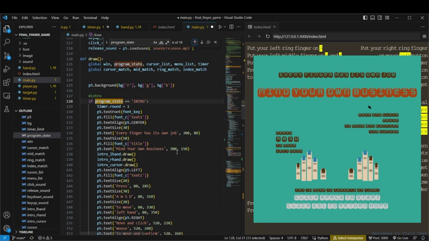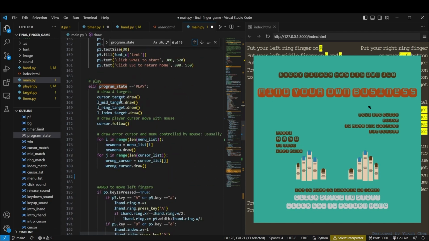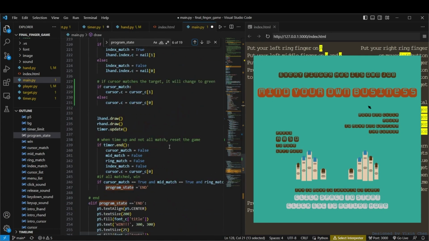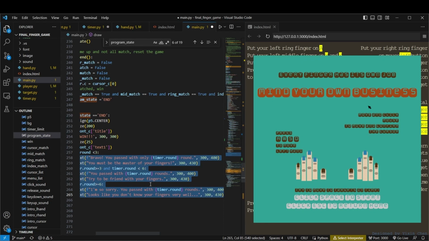In the main.py, the basic structure consists of three program states: intro, play, and end. In the intro state, there are instructions and some basic game elements. In the play state, which is the main part of this game, it contains most of the interaction. And in the end state, it will display the player's result based on the number of rounds they played, and it will show a different sign-off according to their result.